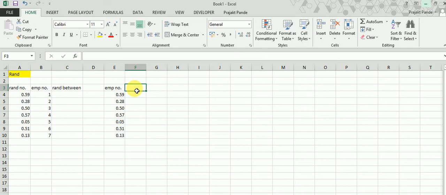No one can recognize that 0.59 is for employee number 1 or 0.28 refers to employee number 2. So the confidentiality can be maintained, integrity can be maintained.